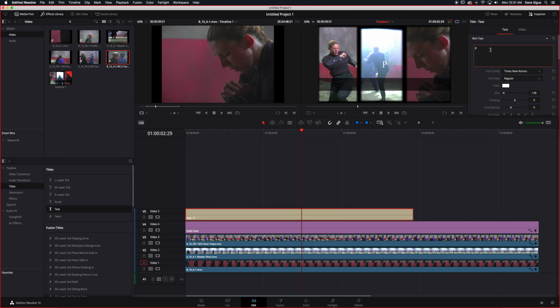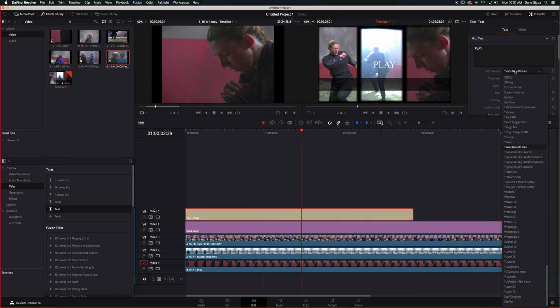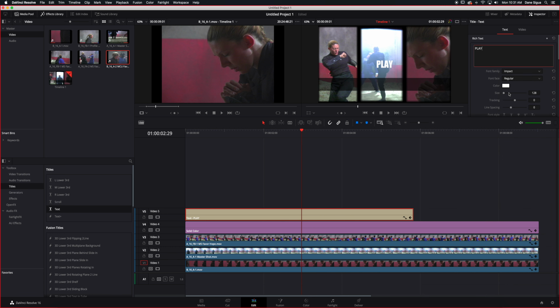So let's go with play. Change the font to Impact, because we know for sure that will be noticed. Okay, and then definitely some drop shadow offset. All right, and while it's there, we go to our transform and we can just go with the X and a Y and put it over there.